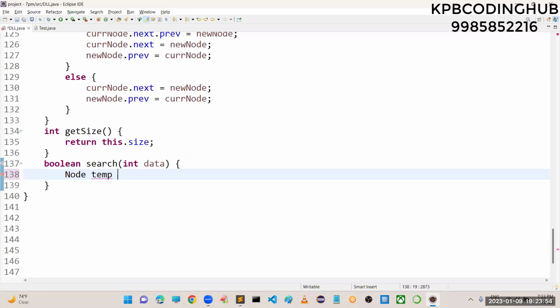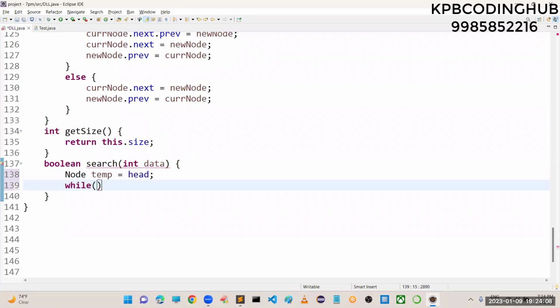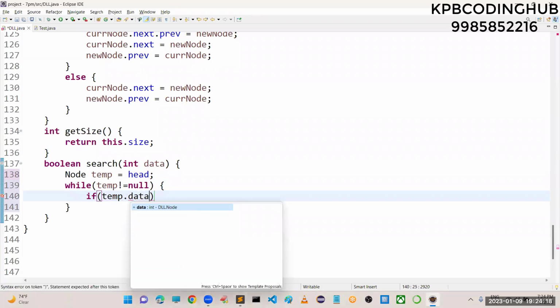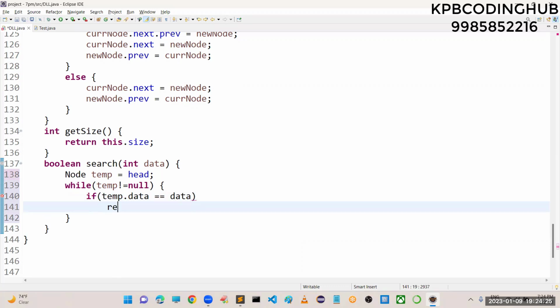That's why for the searching operation, is there any need to remove the data? No. Is there any need to create the data nodes? No. That's why we are not required to go into detail. Just take temp as head, while temp is not equal to null, one by one we check the node data. If temp.data is equal to data, it means our search is successful, and I am going to return true.